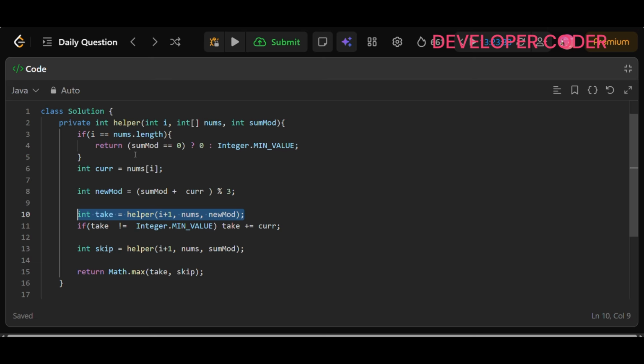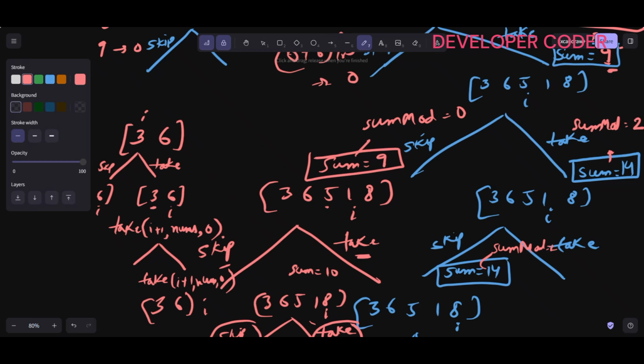Now in this case, if you see the sum mode value here, the new mode value, it is 0. So if it is 0, you are going to pass 0, and you are returning 0 from here, because i is reaching out of bound. Okay, done. If you are returning 0, you are doing the backtracking here actually, right?